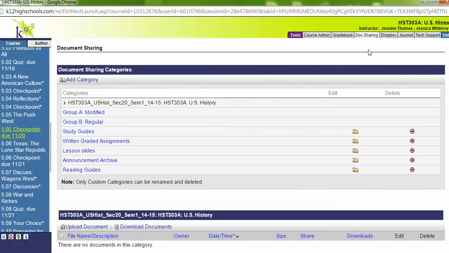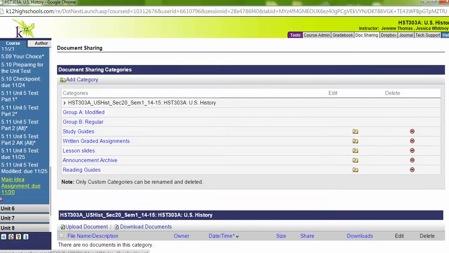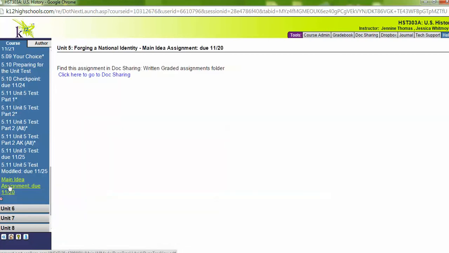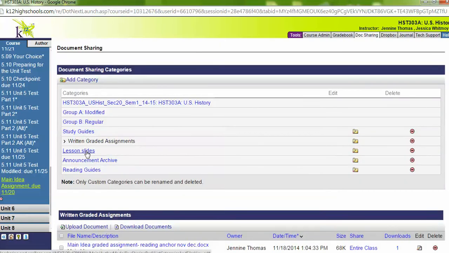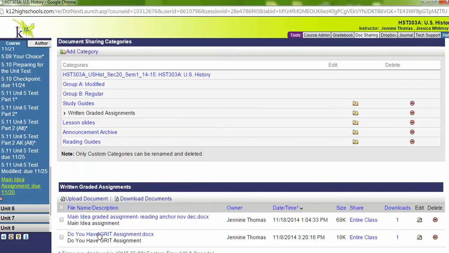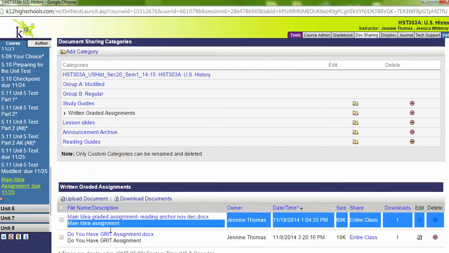So let's take a look at first where to get your assignment. The main idea assignment is listed under your Unit 5 tab all the way at the bottom. You can either click on the main idea assignment and then click here to go to doc sharing, where you'll find your written graded assignments folder. You'll see it right here: Main idea graded assignment, reading anchor November, December. That's the one that you're looking for. It should say main idea assignment.